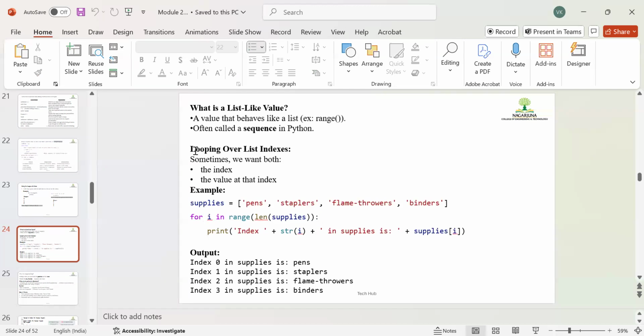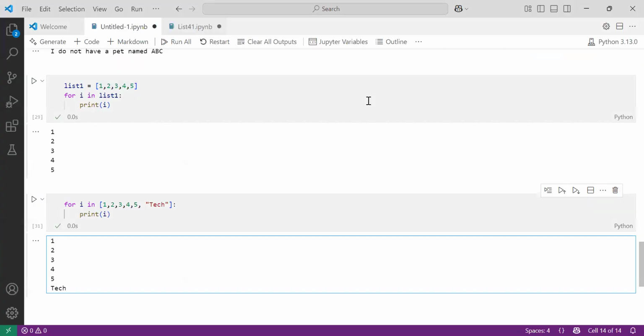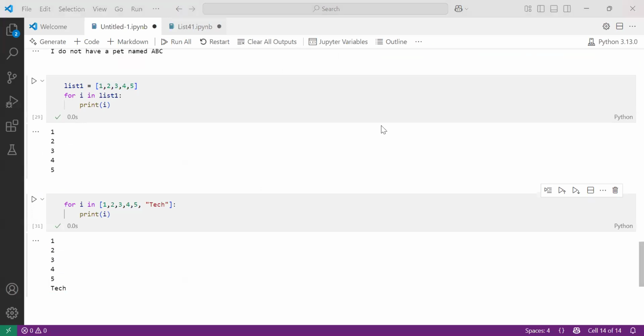So let me explain the meaning of looping over the list index. When the index is coming, you know the index meaning. Again, let me take you to VS Code, then I will explain. I hope VS Code is visible. Already I have put this on recording, so later you will get the recording also, right?